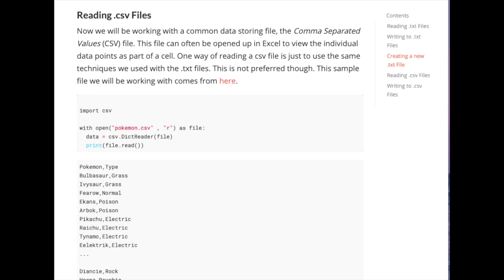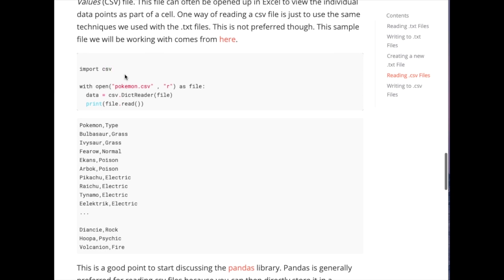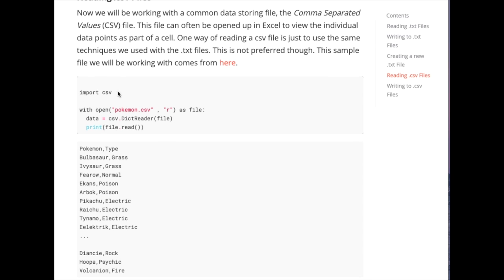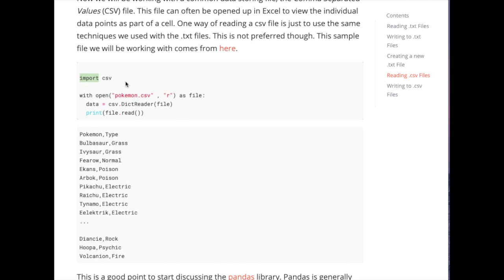When we read CSV files, we have to use a library called the CSV library. So you have to pip install it or conda install it or whatever, and then you have to import it into your file. Then you can use the functions that are unique and native to the CSV library. So here what we're going to do is, again, very similar to how we read the text files.